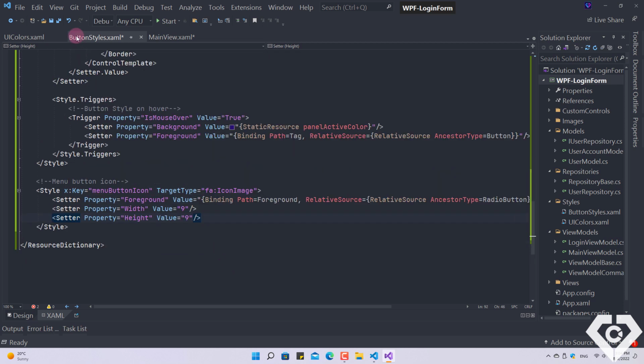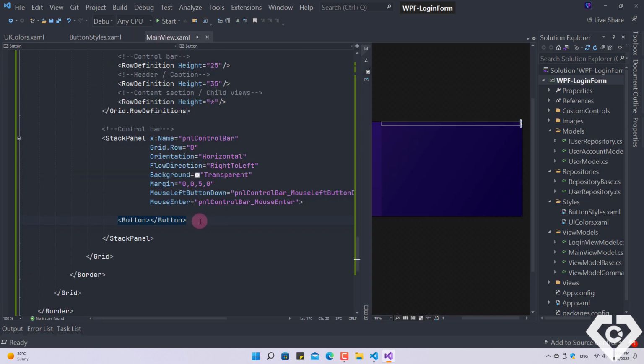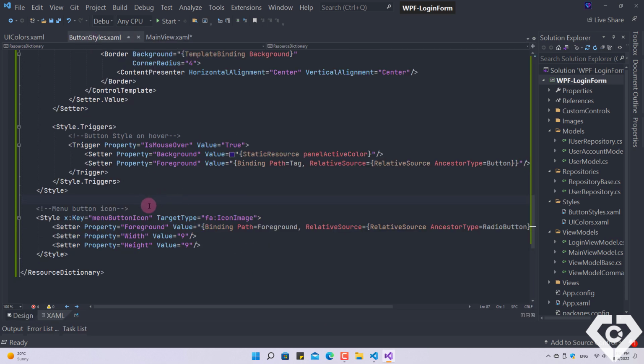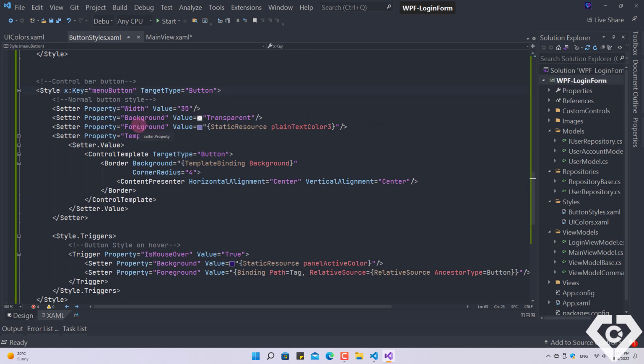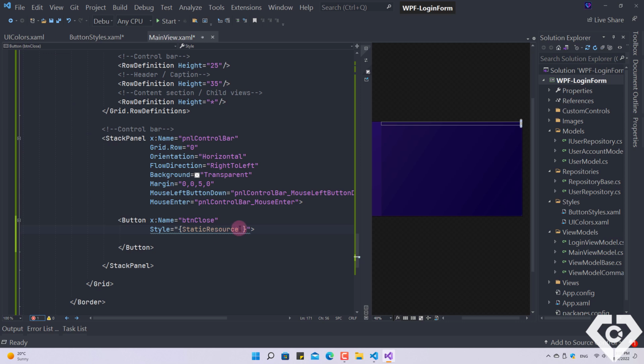Okay, we save the changes and return to the design of the main view. We set a name to the button, for example close button. Then we set the style. Well, I don't have any style suggestions for this type of control. Well, it's because I didn't change the name of the style, and the first style with this name is for the radio button type, so it's not possible to use it on a button. But once changing the name, we can already refer to the style.